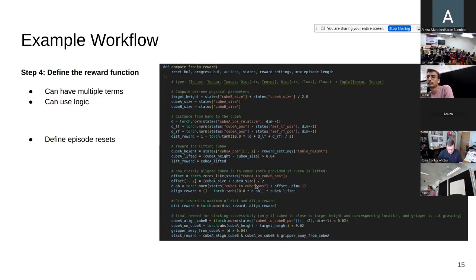Then that means that they are probably on top of each other. And you can have different weights. And then, yeah, in the final rewards, they just combine everything together.